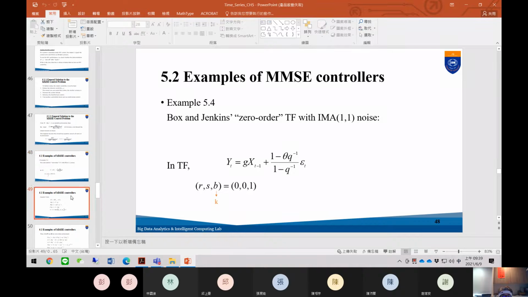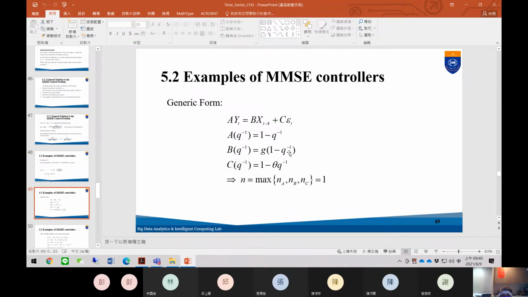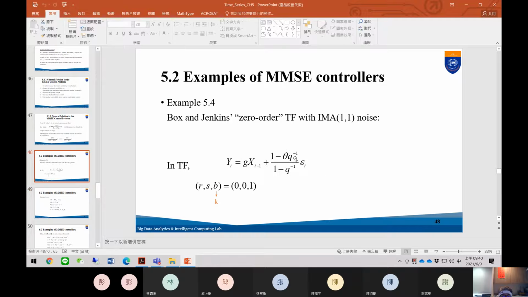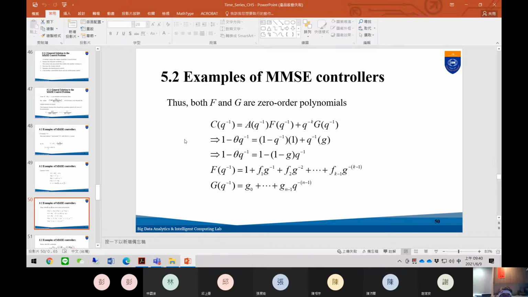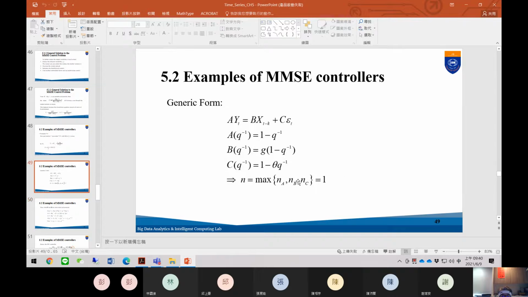G times the backshift operator, 1 minus backshift operator, C going to be the IMA, the 1 minus theta backshift operator. This is A, B, C. The N going to, we take the maxima of the NA, NB, and NC. A is 1, B polynomial is 1, C is 1, so maxima is 1, NC equal 1 for sure. For both, F and G are zero order of polynomial. Things are 1.